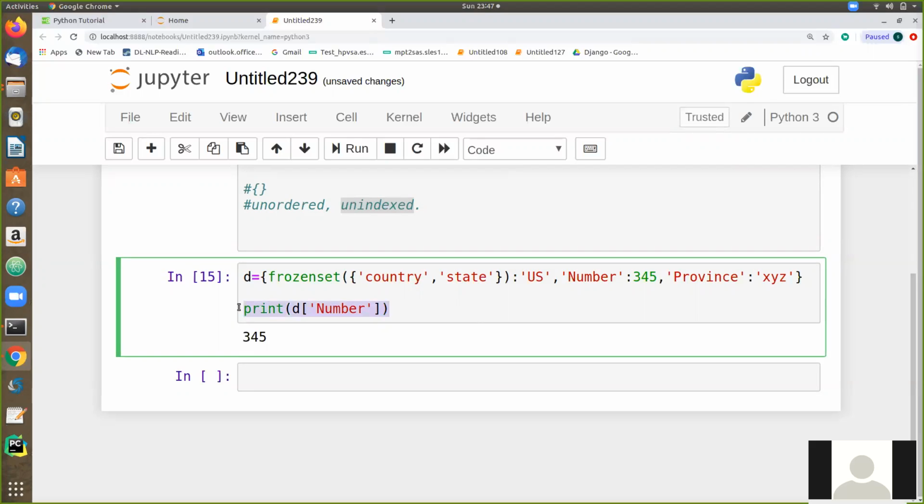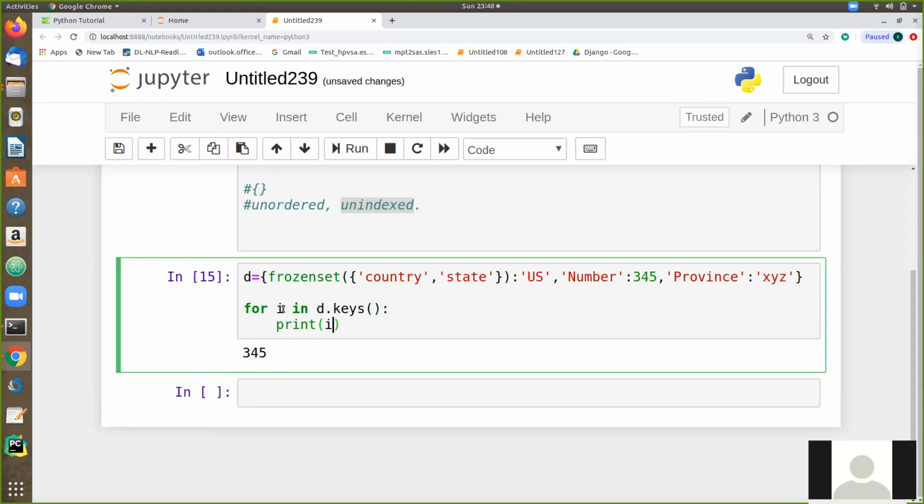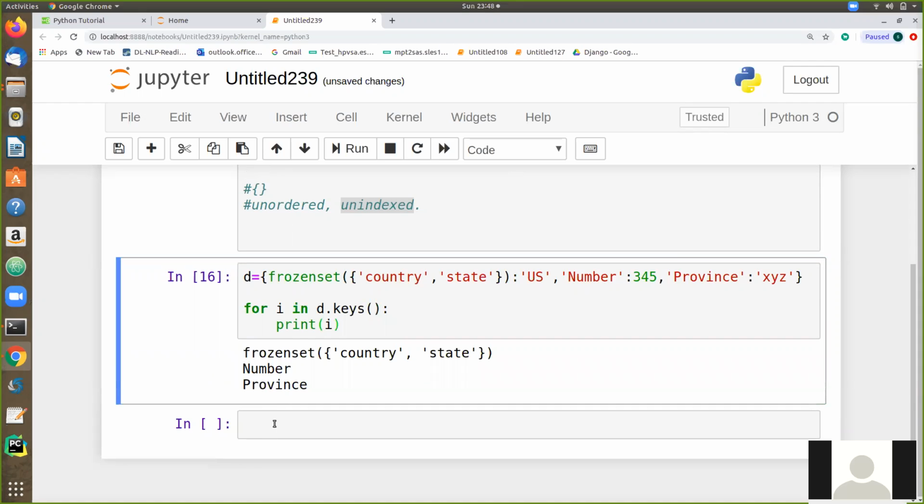Okay, now let's apply a for loop here. First of all, I want only the keys. This is the key, this is the second key, and this is the third key. So for i in d.keys(), print i. So we can get only the three different keys here.